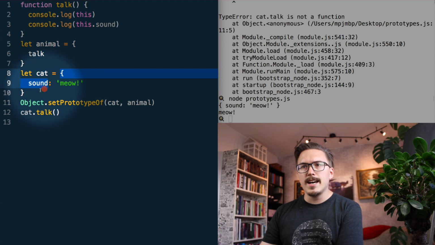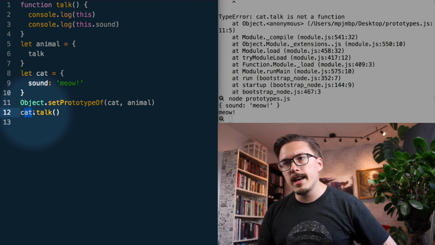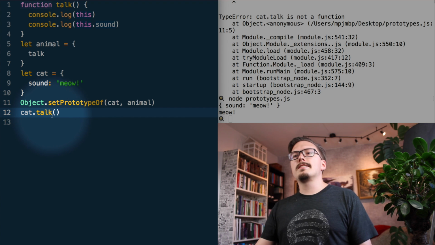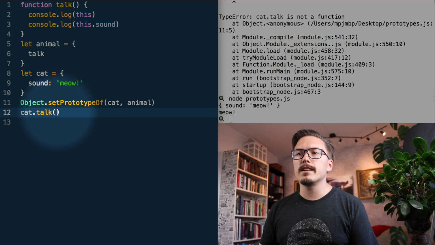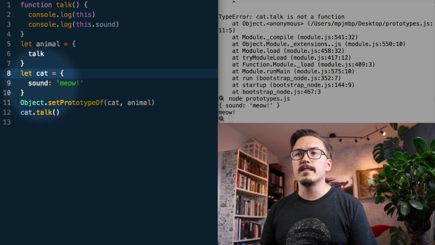It's still the cat that is the center of attention here. That is still going to be this. When you call a property on the cat object, and that happens to be a function, it's still going to assign this to be the cat, even though the talk method does not really exist on the cat. It exists on the animal prototype object.